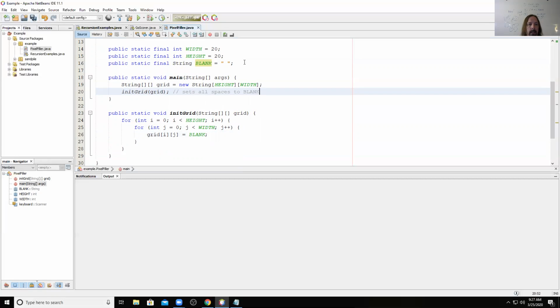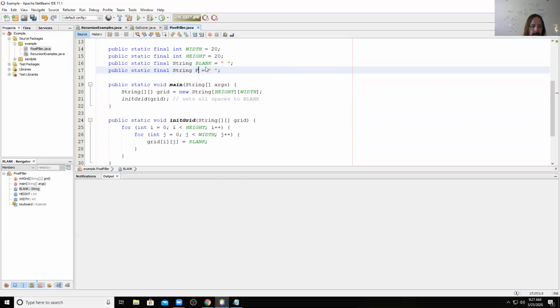All right. And then I'm going to need one called filled. And we'll just pick a character for that. I usually do asterisks, but they look pretty small. Let's do something bigger, like pound signs are pretty big. I know they're called hashtags, but they were called pound signs before they were called hashtags, and I'm an old fart, so there it is.